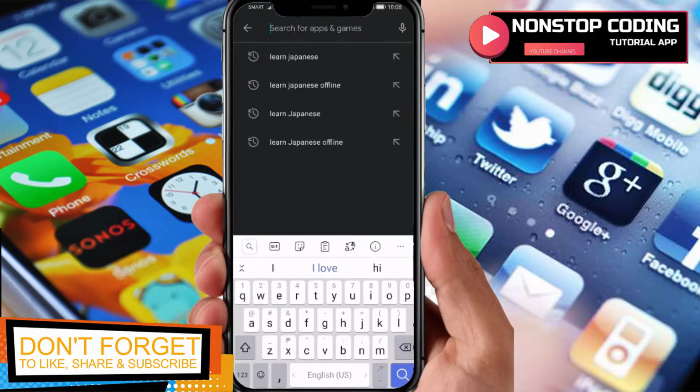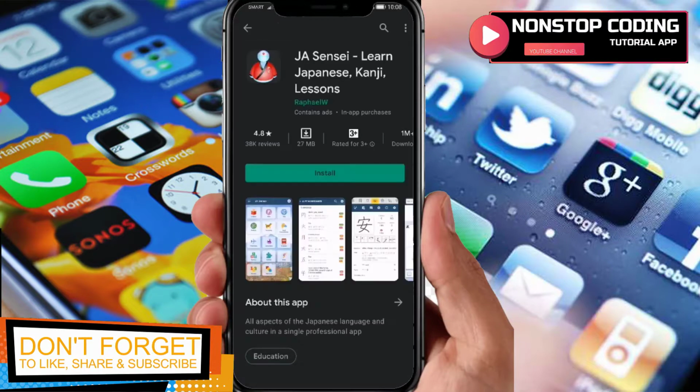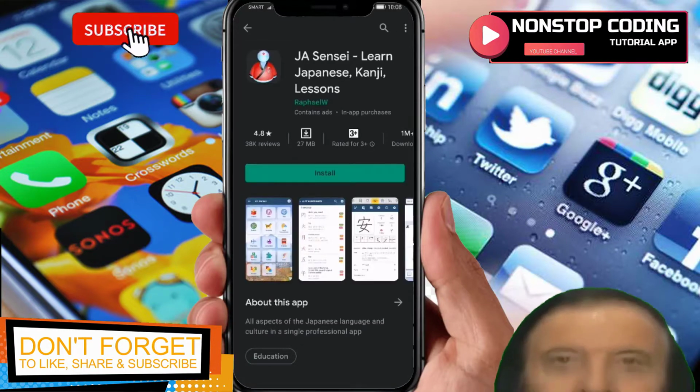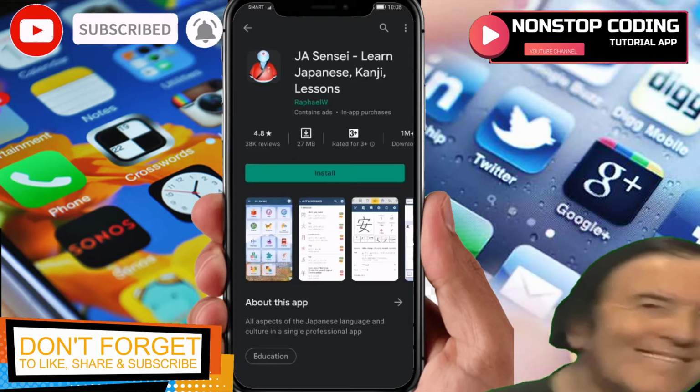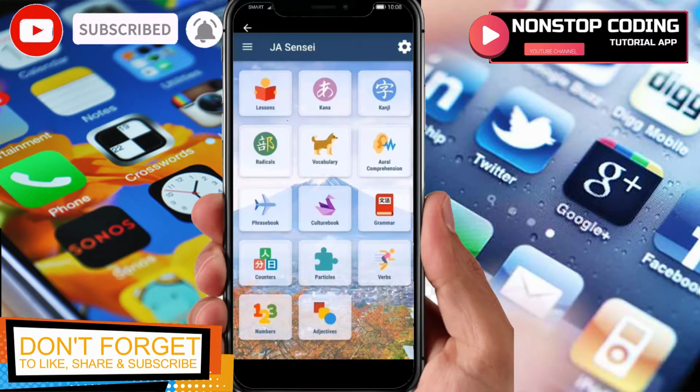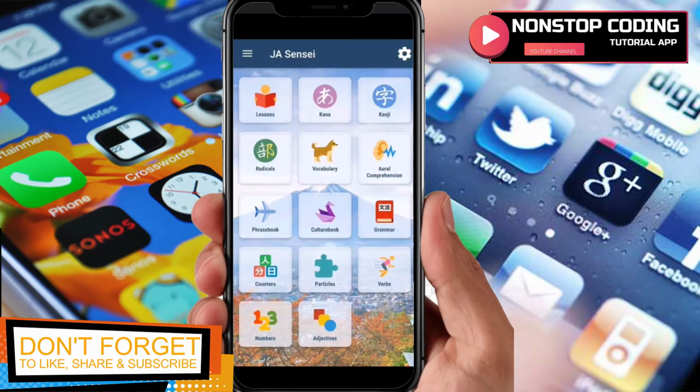So as you can see, I have my Google Play Store. In here, search for Sensei. Here it is. And before we install this app, let's take a look at the pictures in here. So this is the interface. As you can see, it has many categories.